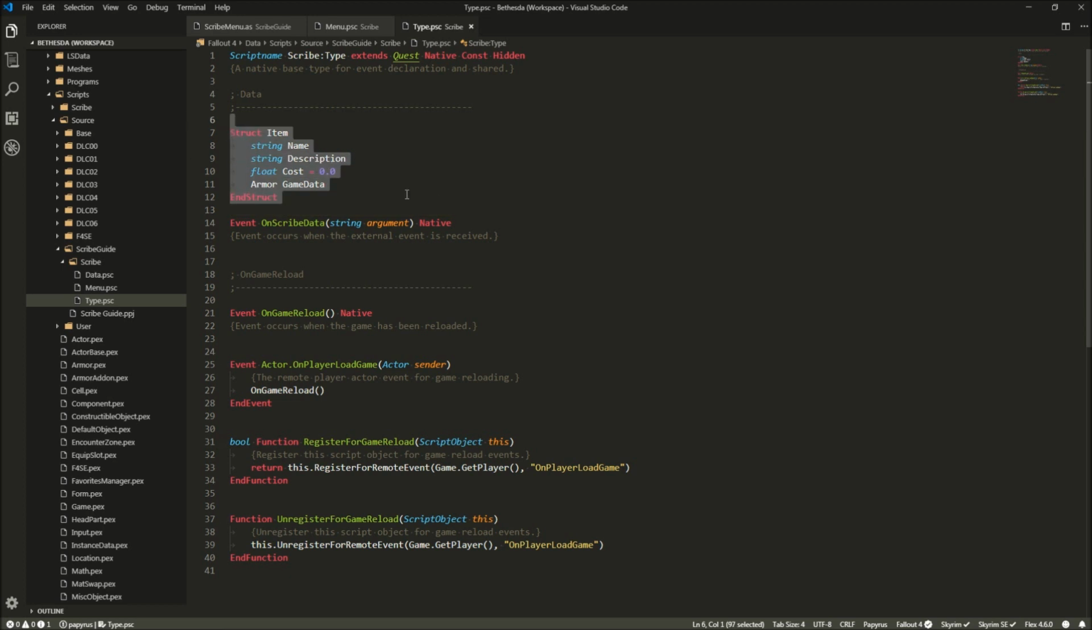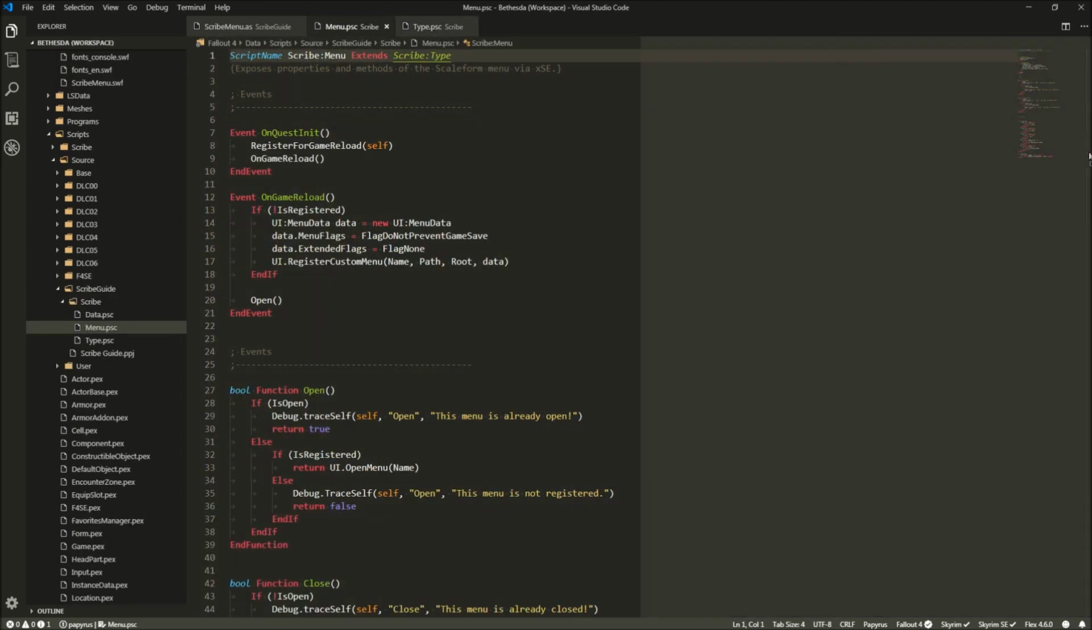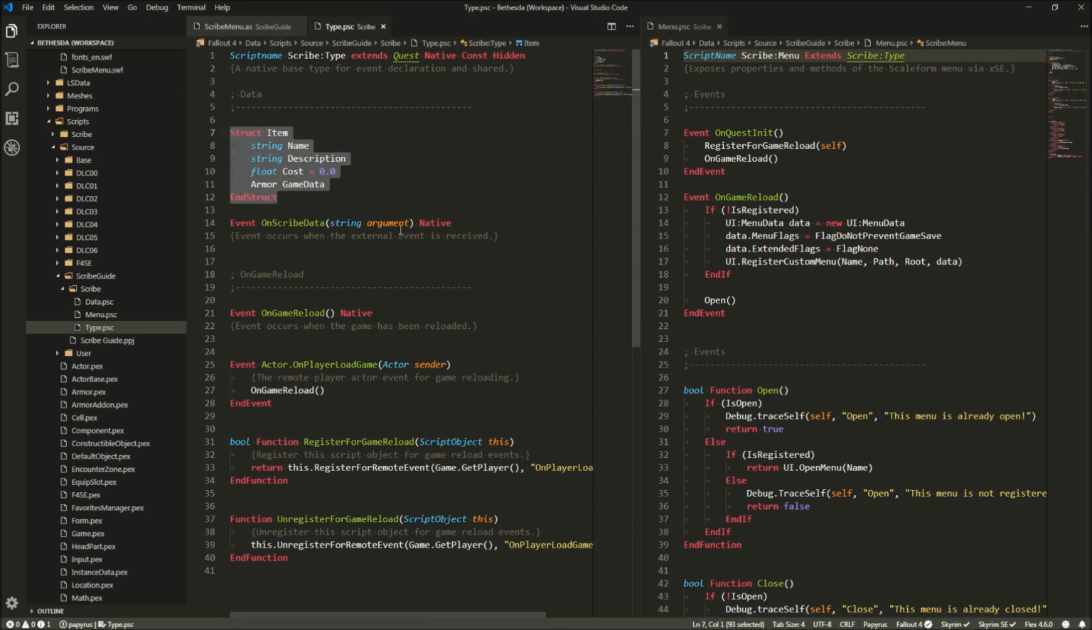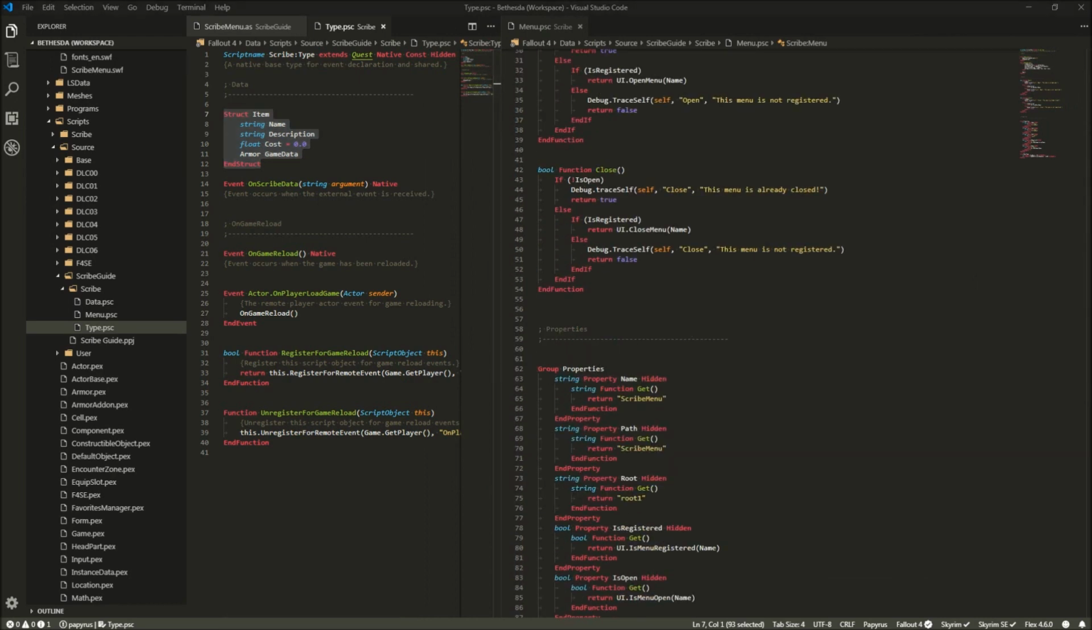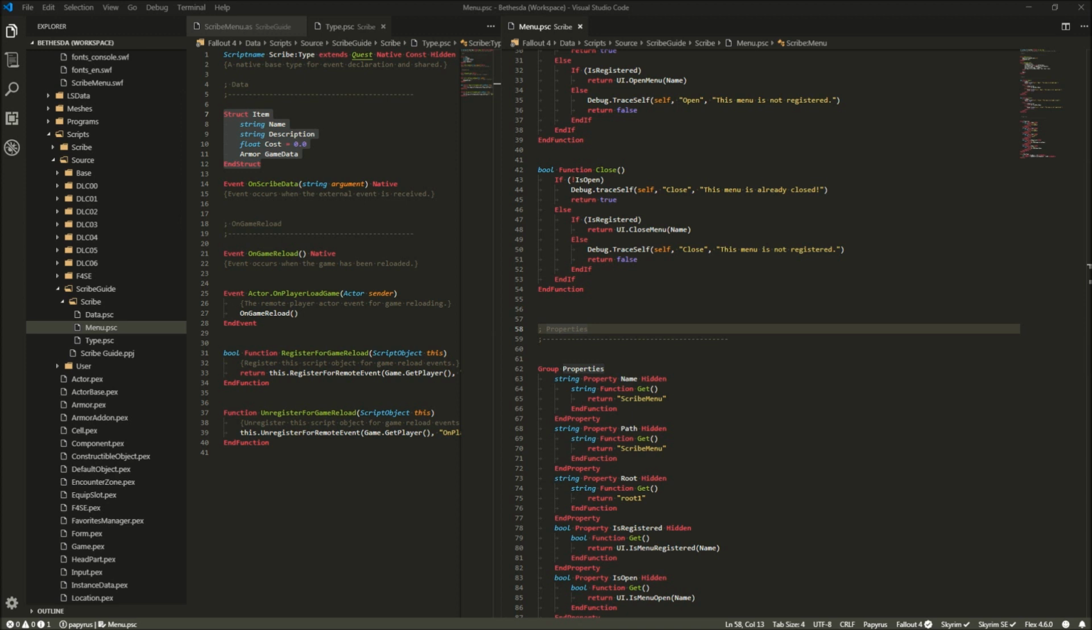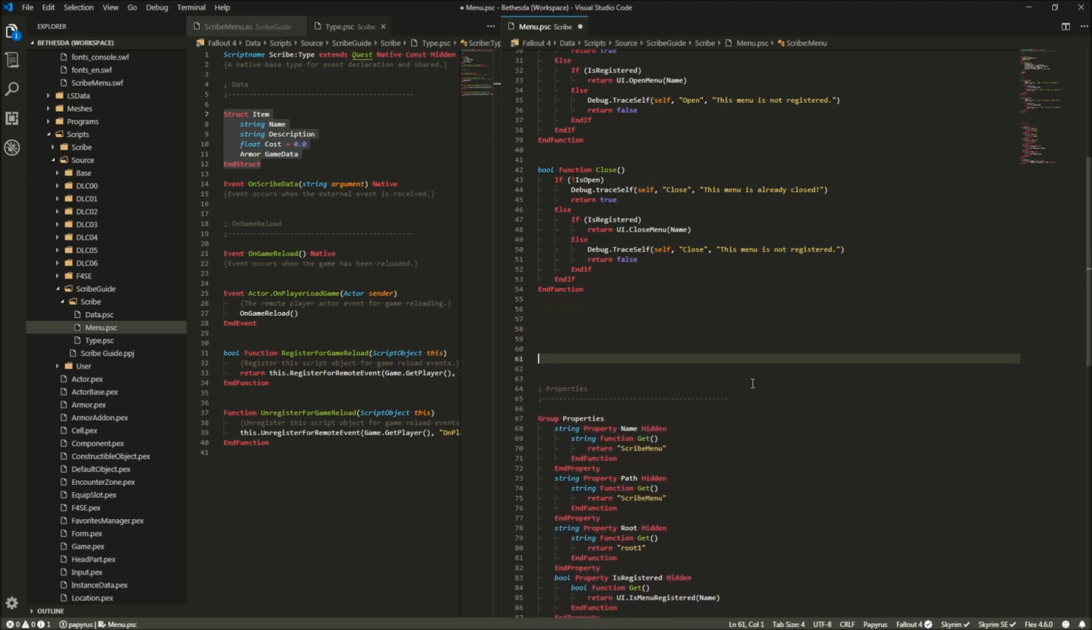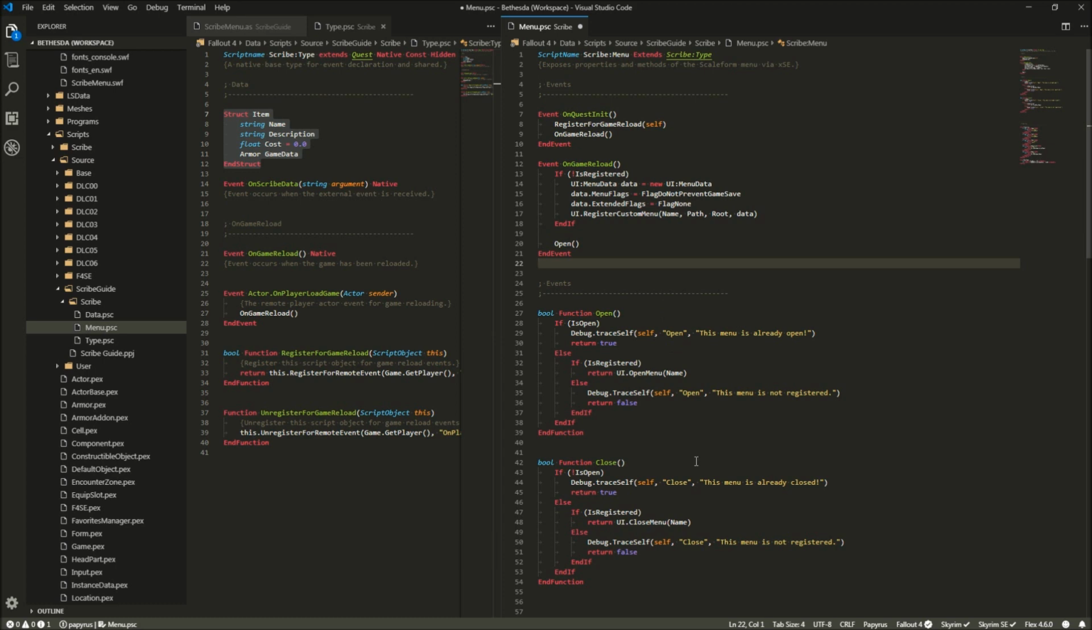So with that, let's add a function on the Papyrus menu. Okay, so here we go. We're going to make a set data function to send data to Scaleform. Make myself a new little code region.